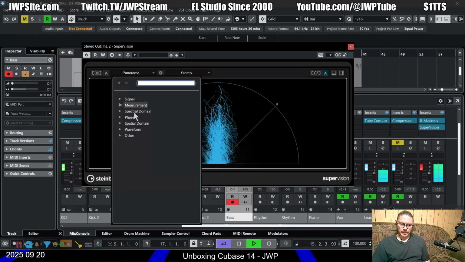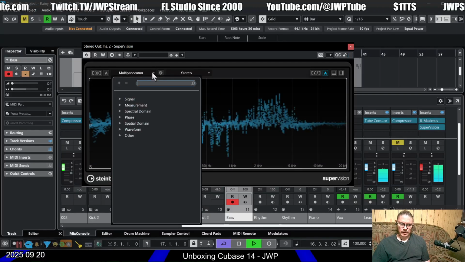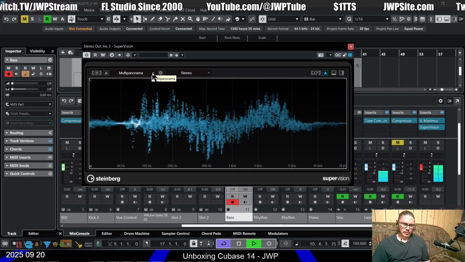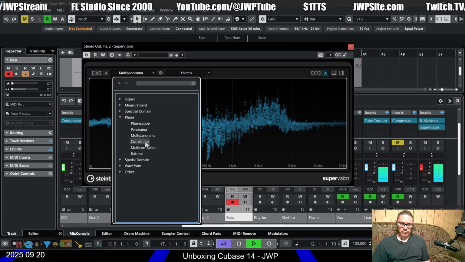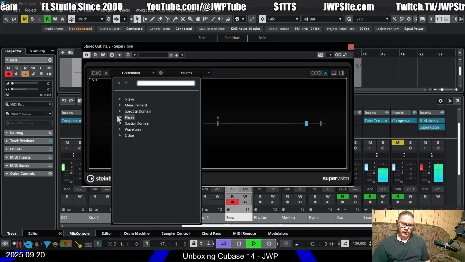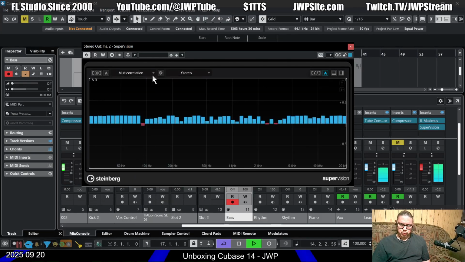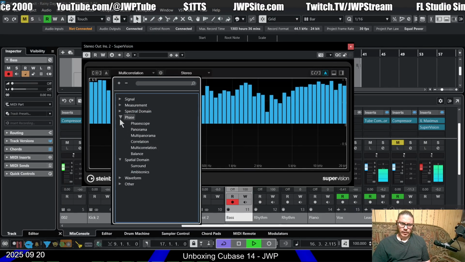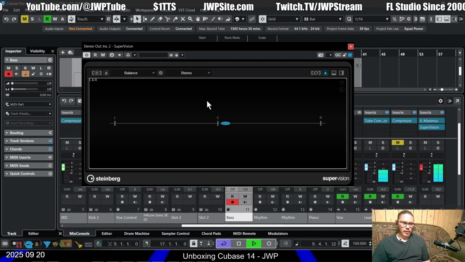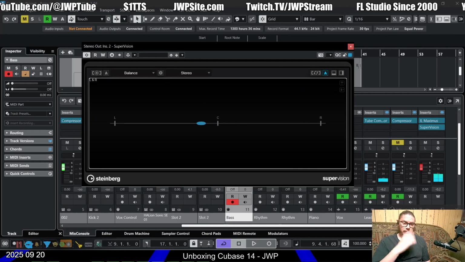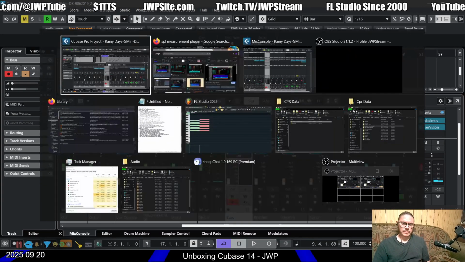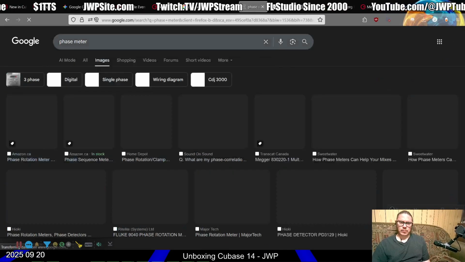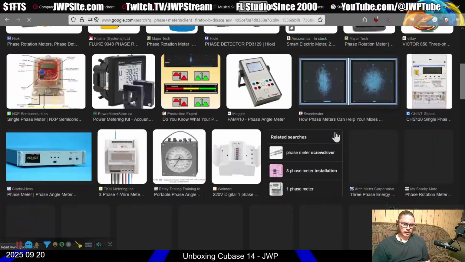I've never seen that before. Huh. That's an interesting one. Correlation. Multi-correlation? What's multi-correlation? So there's still not that phase meter with the squigglies in front that I always see. Let's see, phase meter. I was hoping to find it.